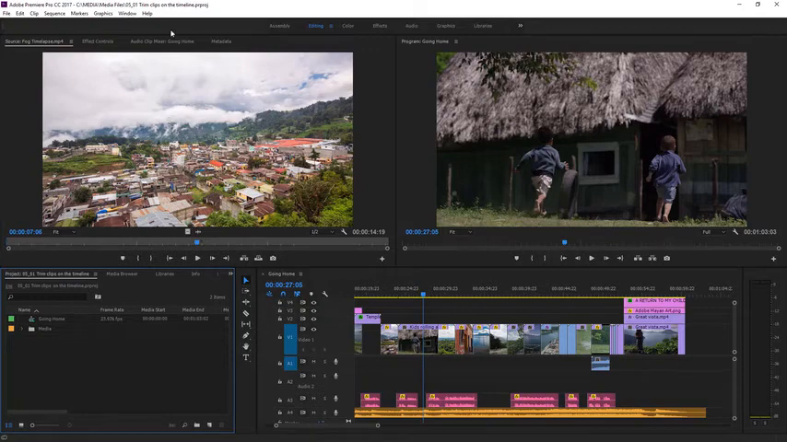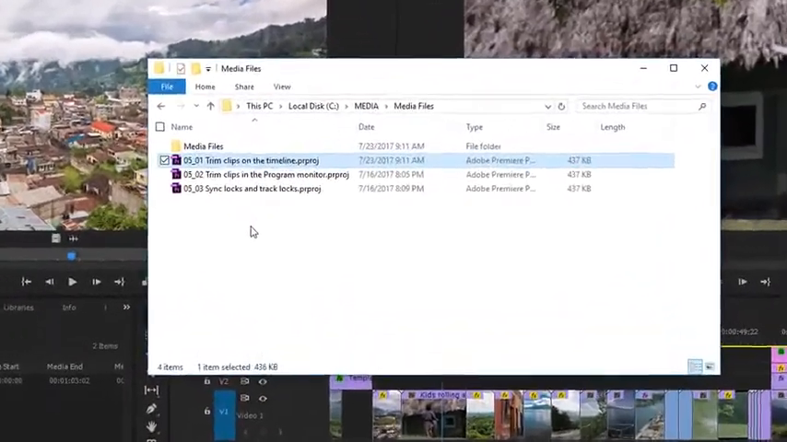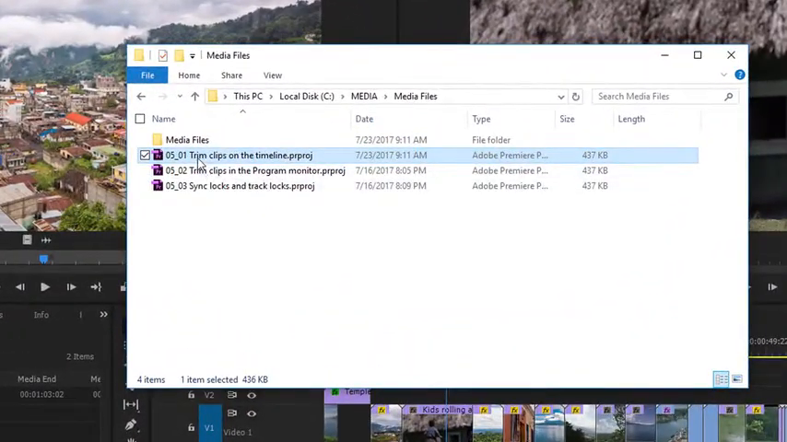For this lesson, I'm using the project file 0501 trim clips on the timeline, and you'll find that project file with the media associated with this lesson. Just double-click on the file to open it in Premiere Pro.